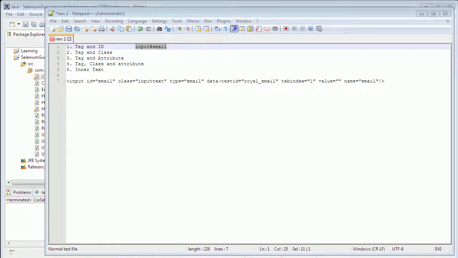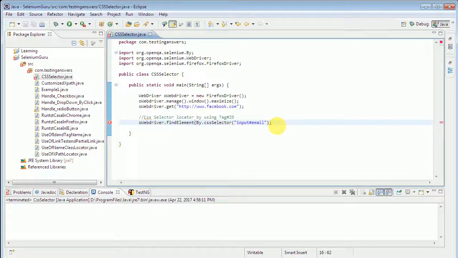So paste it here. After locating the element, we need to enter the value in that email text box. To enter the value, we use sendKeys, and the value is testinganswers. Now save your code and run it for verification.